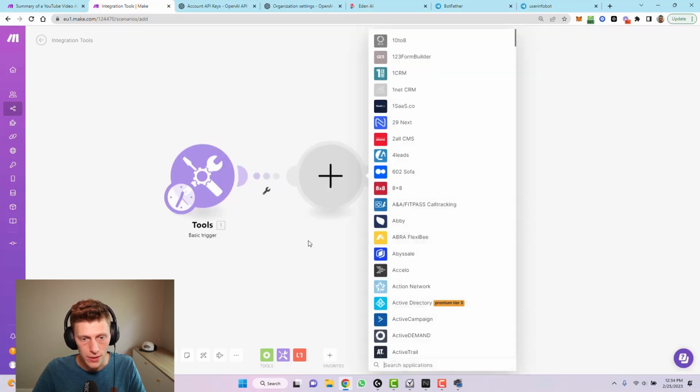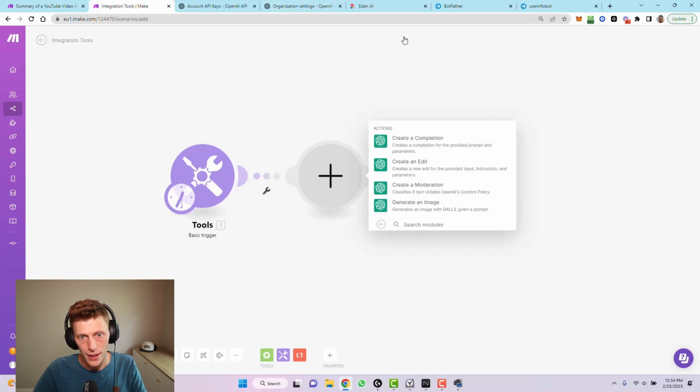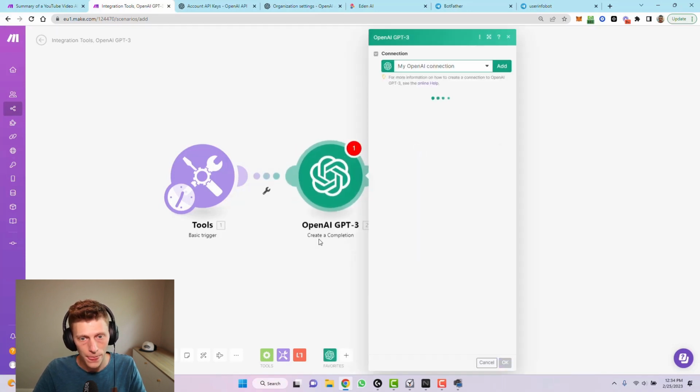Next, to add another module, we just click over here. And the next module is going to be the OpenAI, OpenAI GPT-3. And then we're going to select create a completion.